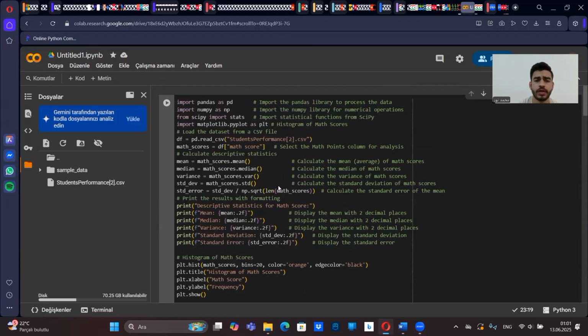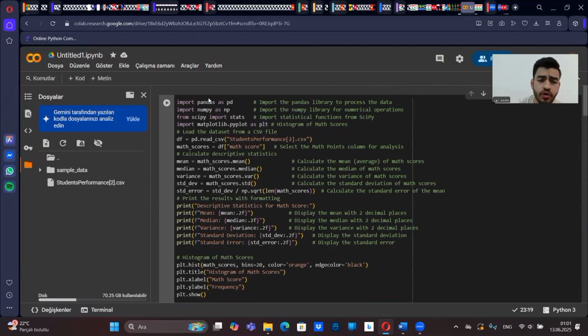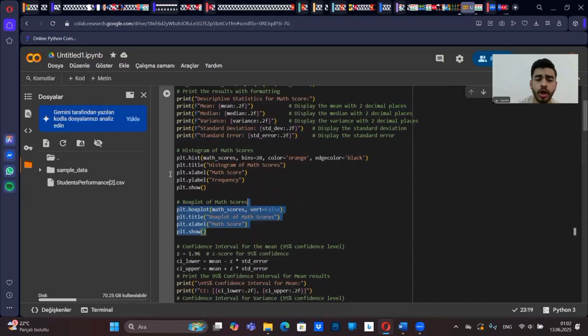So I have used Google Colab to make it easier, where the libraries I want are already available, like pandas, numpy, and scipy. We just must import the library we want, and I have named my data frame df. From there, as we saw before, I just select the math scores column, and here we create the loops and print our values for mean, variance, standard deviation, and so on.